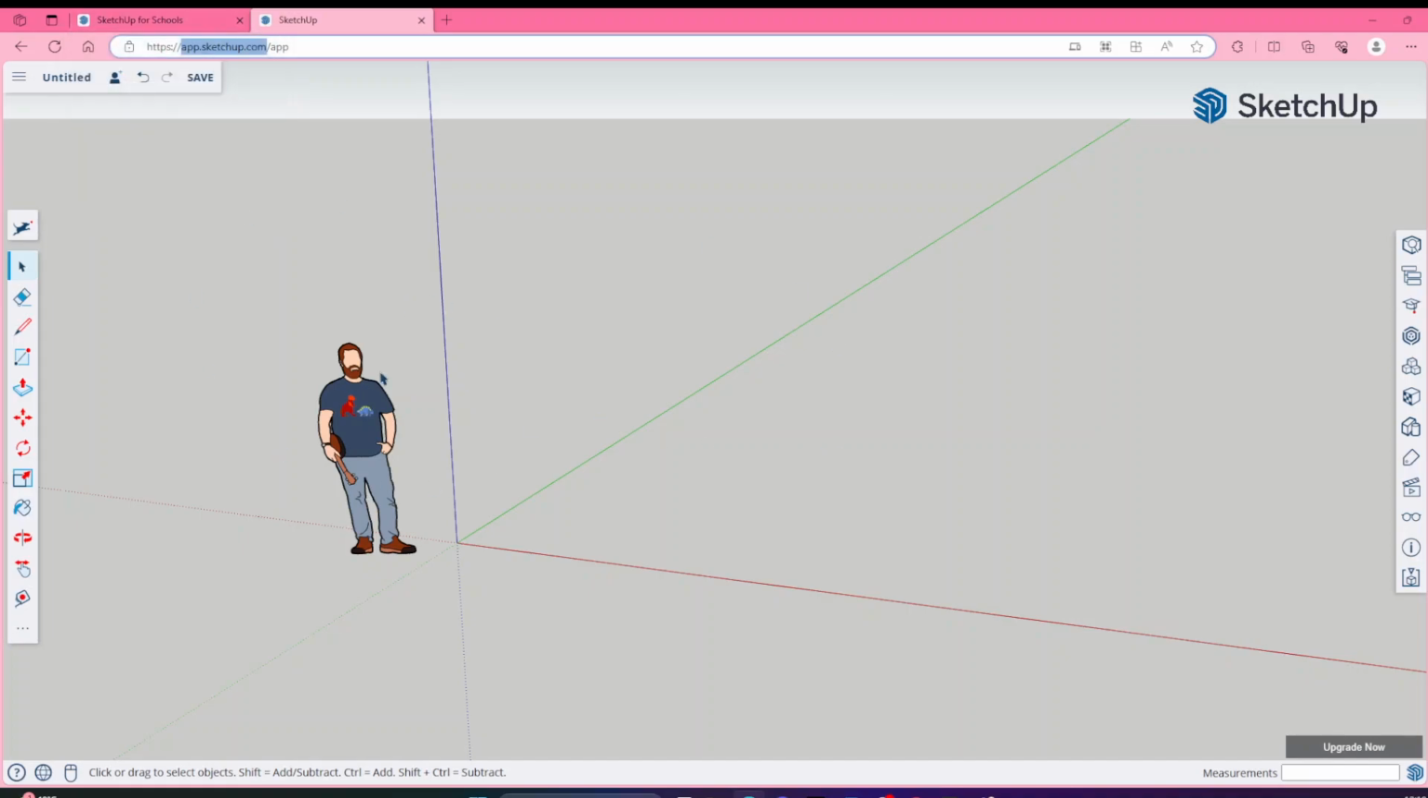So in this space, you'll see you've got a little character here and a three-dimensional working space. We draw in this area, and the character gives us a scale. It shows us the scale for our drawings.